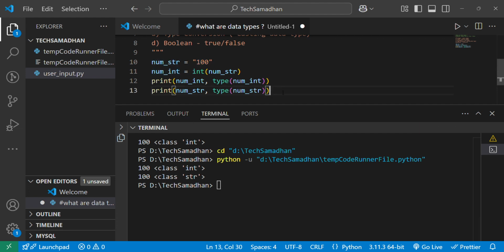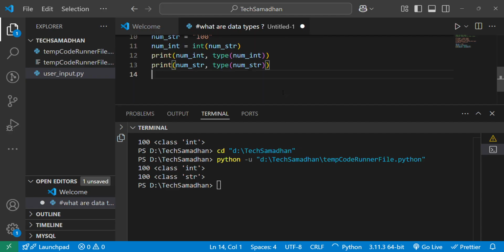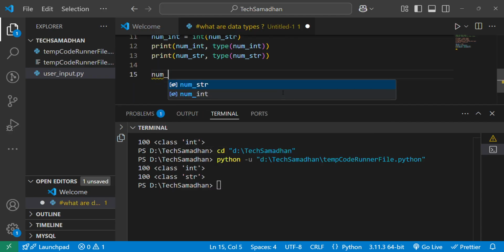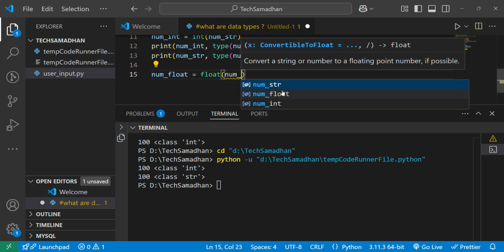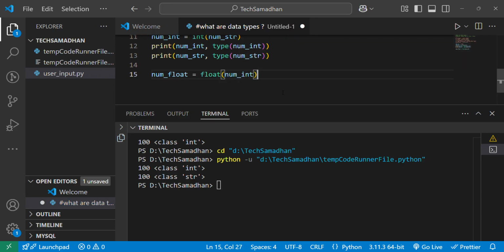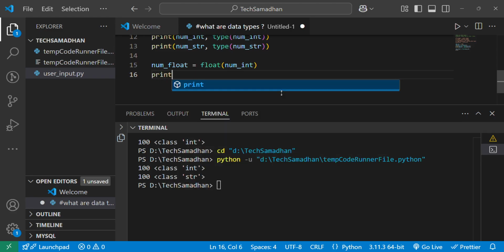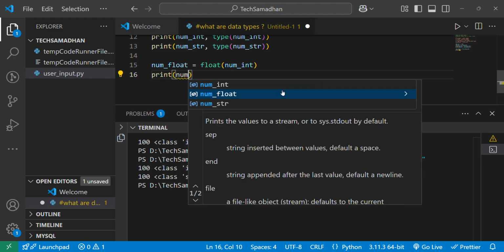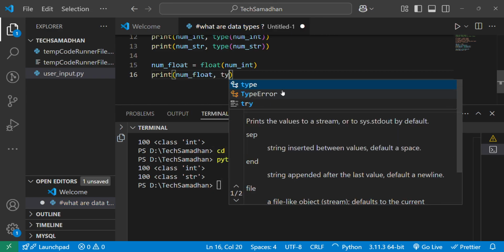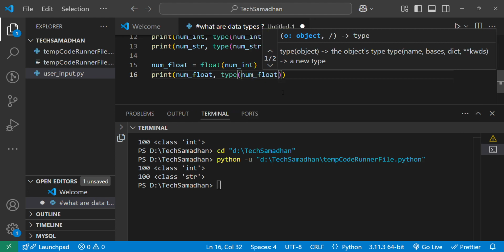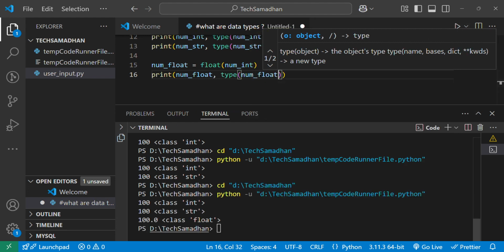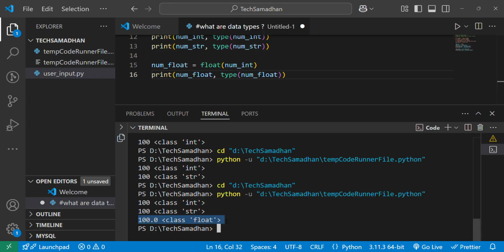If we require to typecast it to a float, that can also be done. So float is nothing but decimal. First is the type, and num int we will do. Here we will convert integer to float now. We want to print it and check the type of num float. You can see it here.